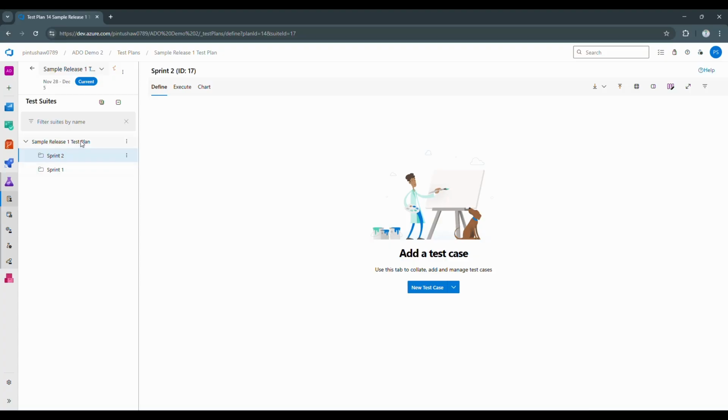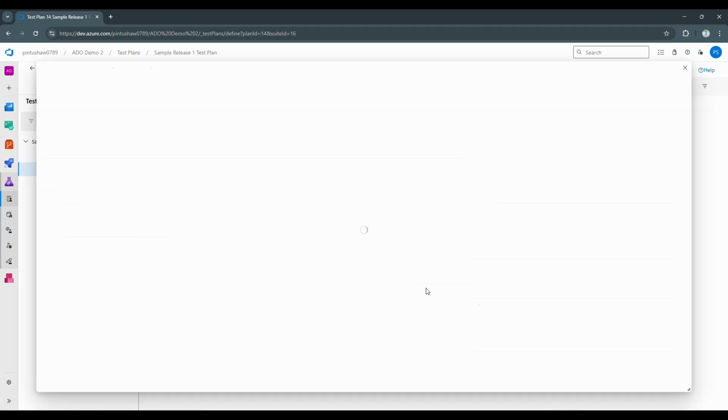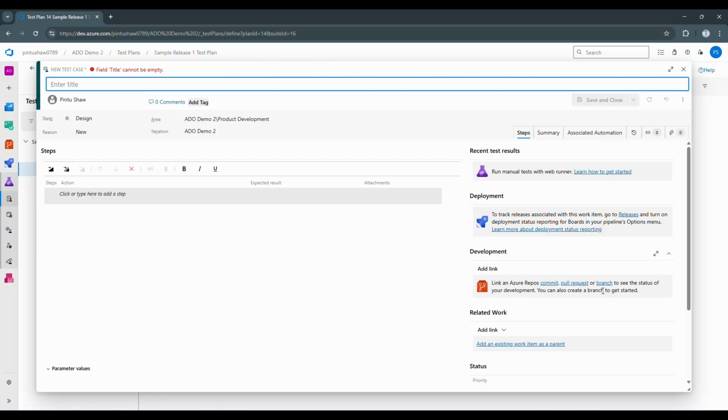For this demo, I have created two sprint-wise test suites, and I will add a test case under this. If you select sprint one, on the right side you see the option to add a new test case. There are multiple ways to add a test case. This is one of the easiest, where you go and click on new test case. It will show you a new screen where you can add your test case.